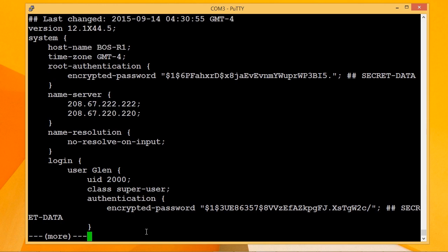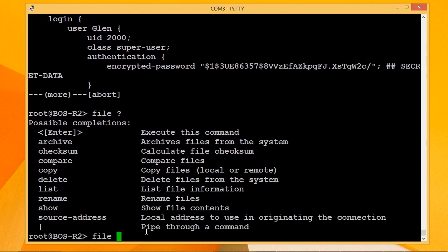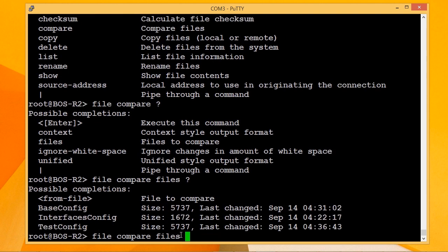So that's really what I'm looking for as the difference between these two files when I go and compare the two files. So to compare the two files, we're going to use the file command. And if I use question mark, you'll get a list of parameters. And you'll notice that compare is one of the parameters. So I do a compare, and then I'm going to do a question mark to see what my next option is. And here you can see that there's a couple different parameters, but if you want to give a list of files to compare, then you've got to plug in the files keyword. So I want to compare files, and then I'm going to do a question mark again.